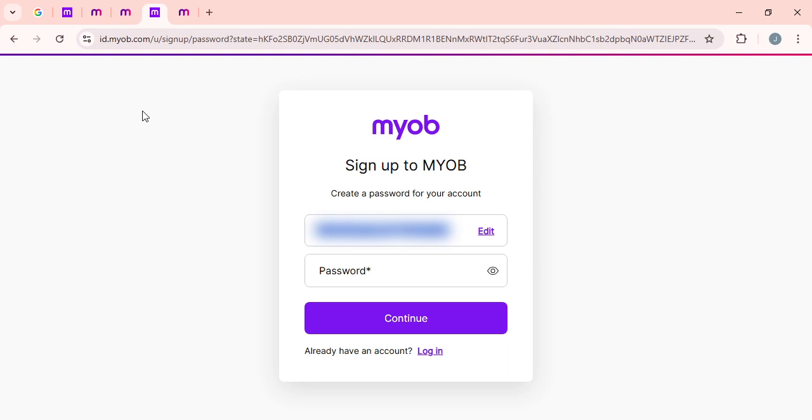Remember to review the billing cycle, and perhaps set a reminder for when fees are due to avoid any surprises later on. It's worth noting that some plans might offer a trial period, so keep an eye out for such opportunities to explore the features without immediate commitments. And just like that, you're ready to get started with MYOB.